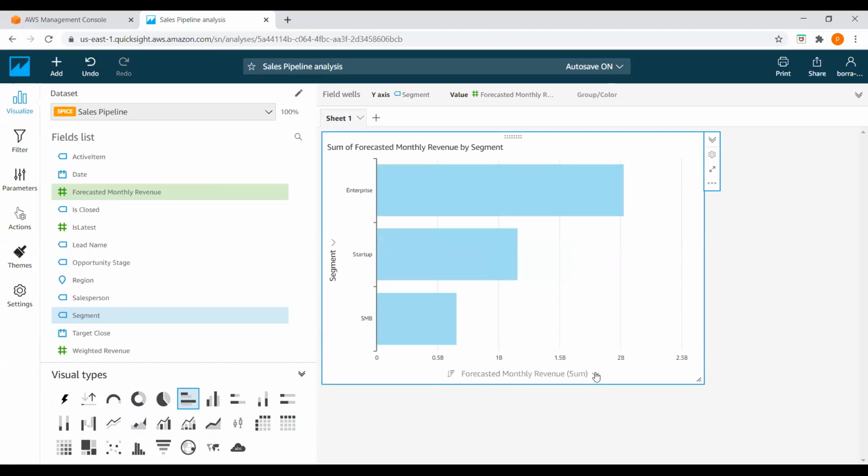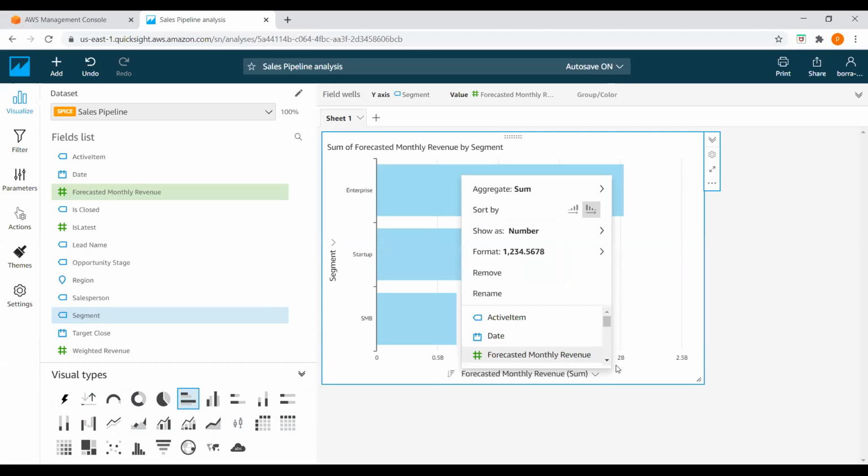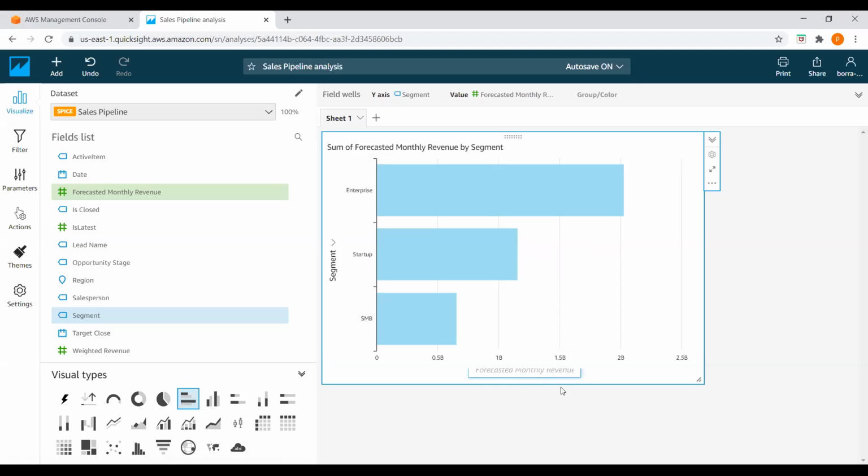And if you want to rename any of these fields, we just need to click on the rename. Let's say forecasted monthly revenue, right? I will just say this monthly revenue. So we can rename it using that option, forecasted monthly revenue.